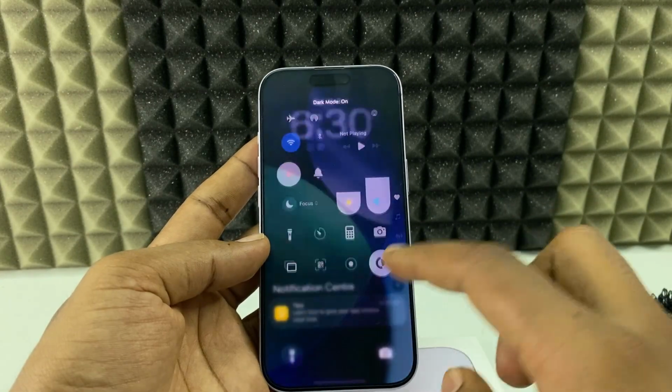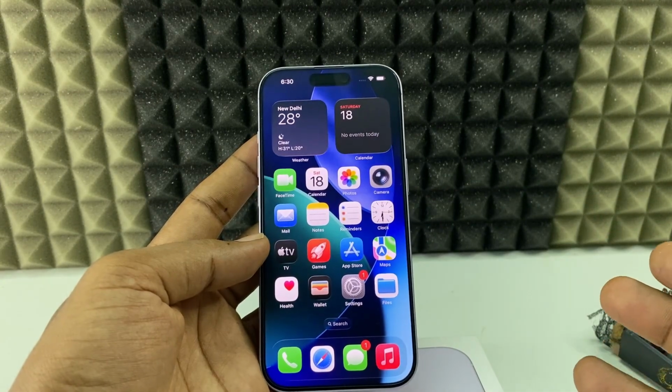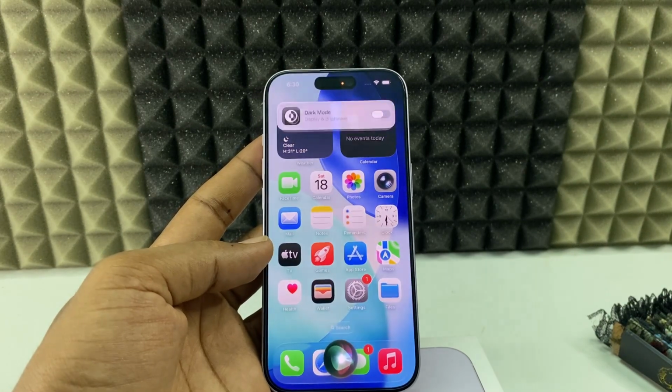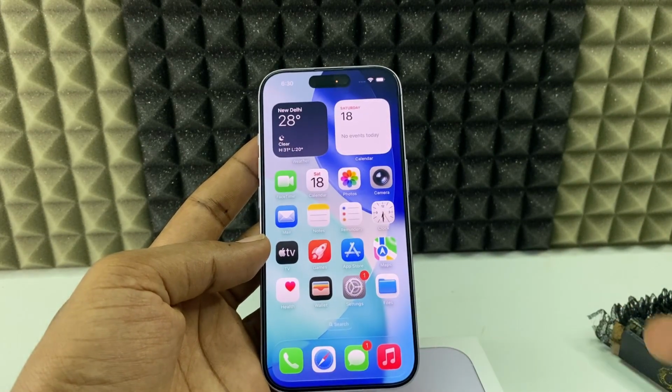Now the second way is just ask Siri, hey Siri, turn off dark mode. So it's actually very simple.